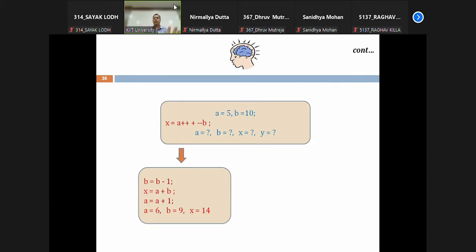The left hand side, the equivalent statements are being written correctly. Yes or no? Yes, very good, Mansi. Nirmalya, okay or not? Tell me the equivalent statements are correct or not? The statements are correct, but the value of X is wrong. Value is correct or not?